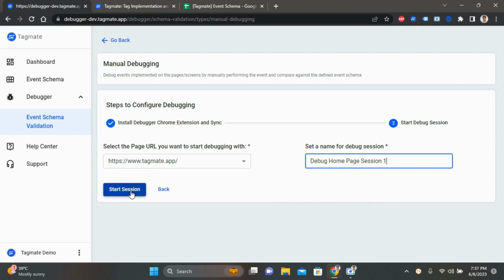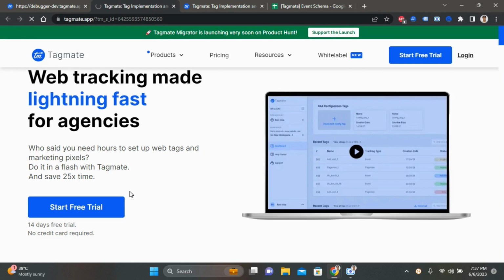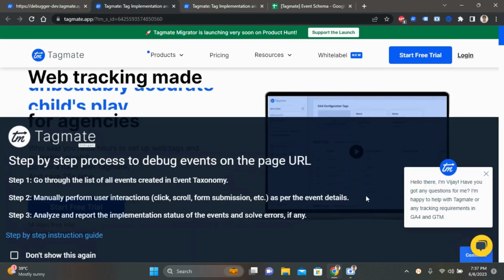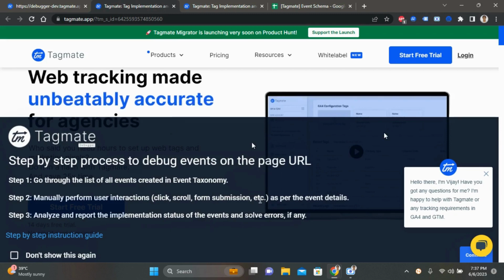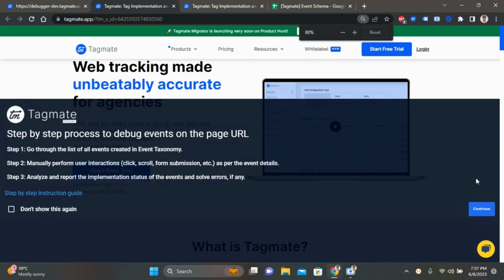Once I click on start session, the debugger will start functioning in the background by opening the Chrome extension. Now you can see on top of your page, you're able to see a blue window or a pop-up, which is actually the Chrome extension. So you can read the three-step process.